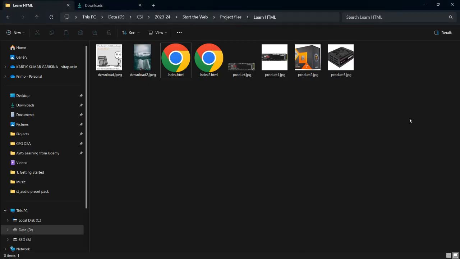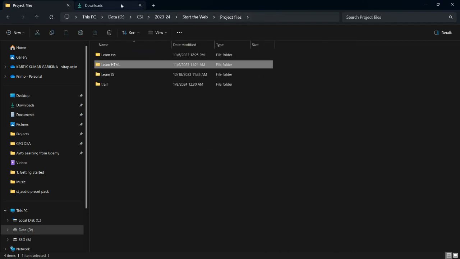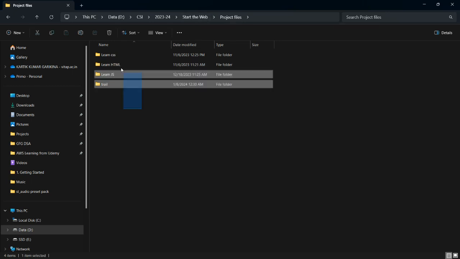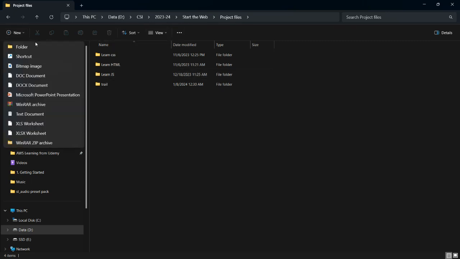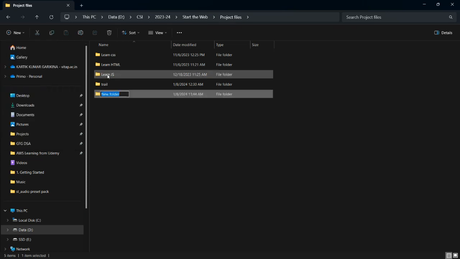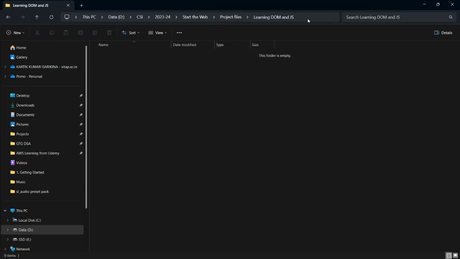Now I will be going to the folder that I usually work with. Make sure you all have this folder created, which is start the web, and inside it try to maintain all of the folders from the previous sessions as well. It will be easy for you to refer to in the future. Great. Now I'm gonna create a new folder and call it learning DOM and JS. You can name it whatever way you want. And now I'm in this directory.